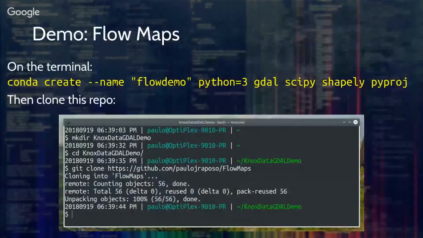So if you've got Anaconda installed, type the word conda, press enter. And if you get something like this, that means conda is installed. If you don't get that, you haven't installed conda, most likely. But conda creates an environment by the name of flow demo. And in that environment, please install version 3 of Python and make sure that you get GDAL, SciPy, Shapely, and PyProj when you build the environment.